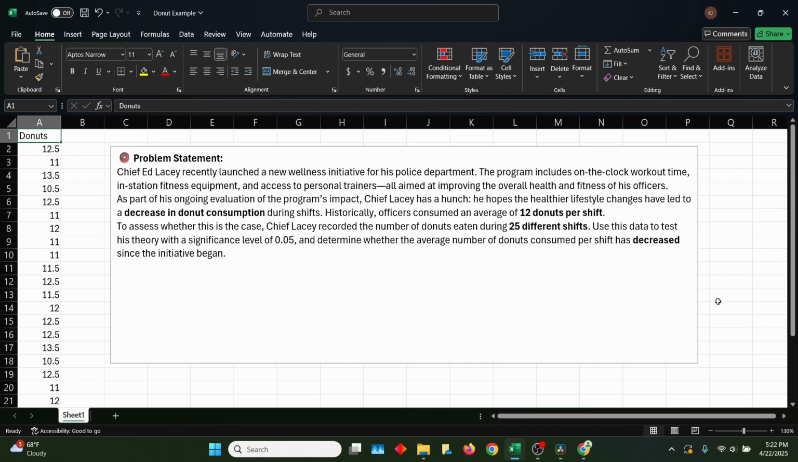And if you've read this problem, we have a police chief who launched a wellness initiative for his police department, mostly focused on working out and fitness. He hopes that this has led to a healthier lifestyle change in decreasing their donut consumption during their shifts. Before the initiative, they were eating about 12 donuts per shift. So he's going to record the number of donuts eaten for 25 shifts since that initiative to see if that has decreased. So this is the data that we have for the last 25 shifts.